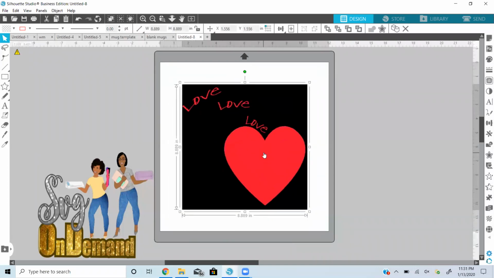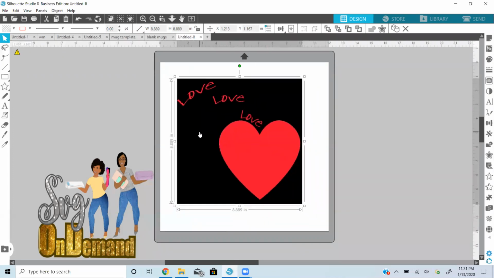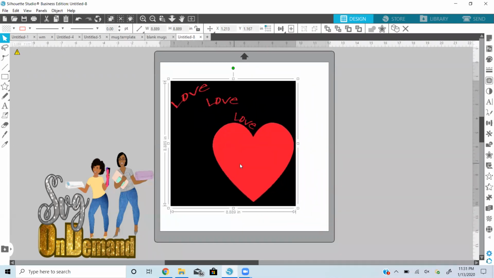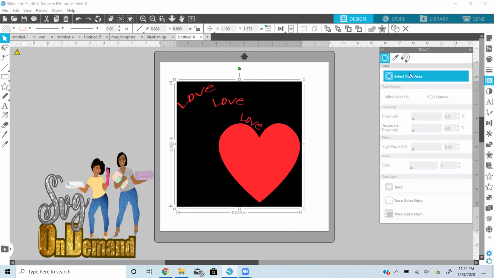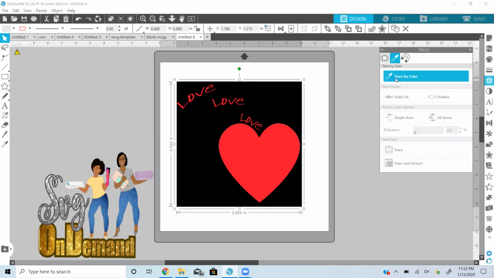And when we paste it, if it's a real PNG image, it turns black like we see here. So if we wanted it to have no background where it wouldn't be black like this, we would need to save it to our computer. But if we're working with Designer Edition or better, we can use our trace feature. And instead of using select area to trace, we can use trace by color, which is here. And we can trace by color.